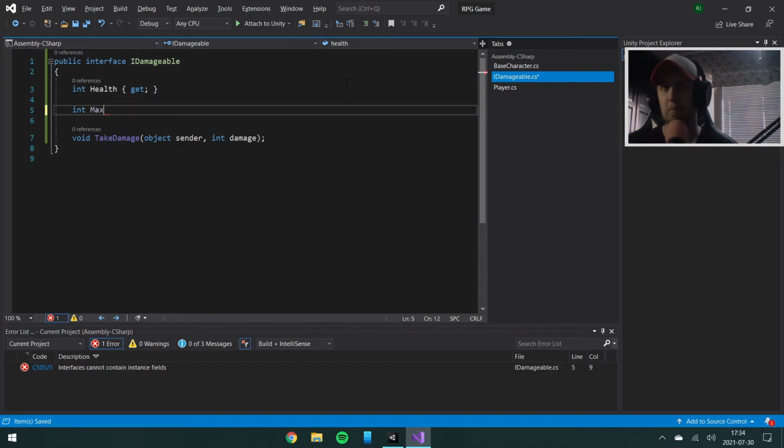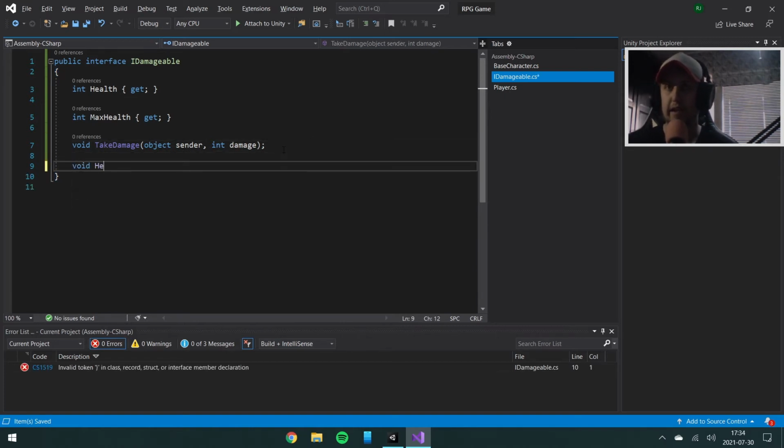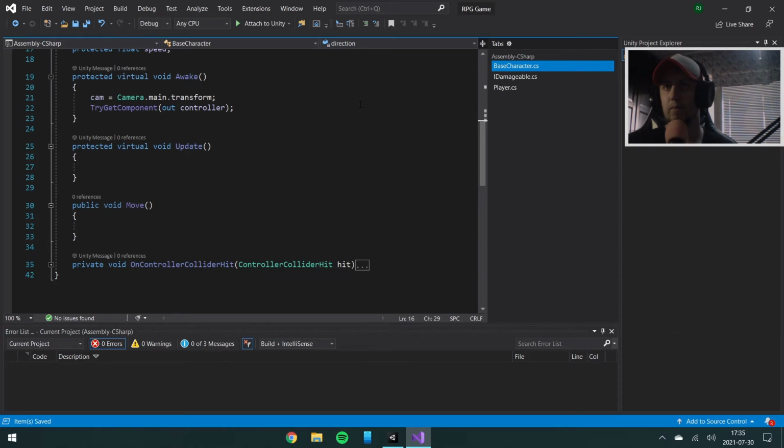We also need a max health. This is if we want to regenerate our health. So let's create another method to regenerate our health. Let's say Heal, an int, and let's say amount. And there we go.